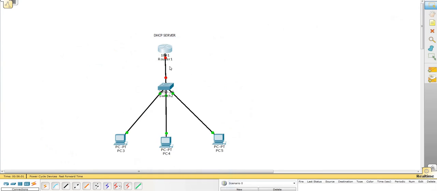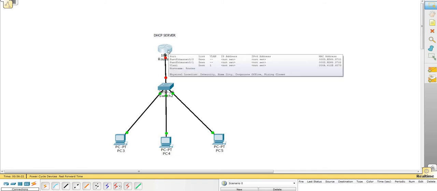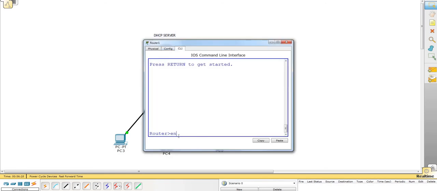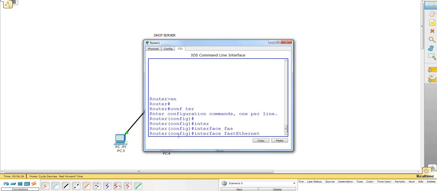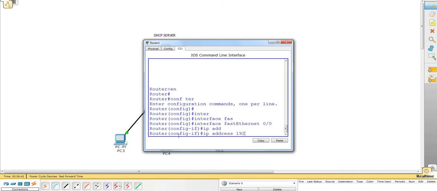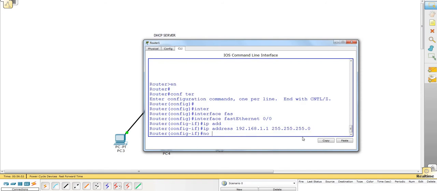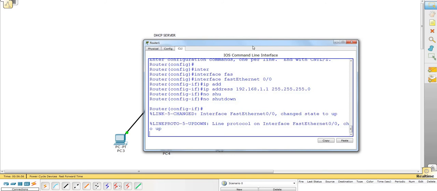In this topology, there is a Cisco router, and we will configure it as a DHCP server. First, we want to assign an IP address to the router. Enable mode, configure terminal, interface FastEthernet 0/0, ip address 192.168.1.1 and the subnet mask 255.255.255.0, and no shutdown, and the link goes up.